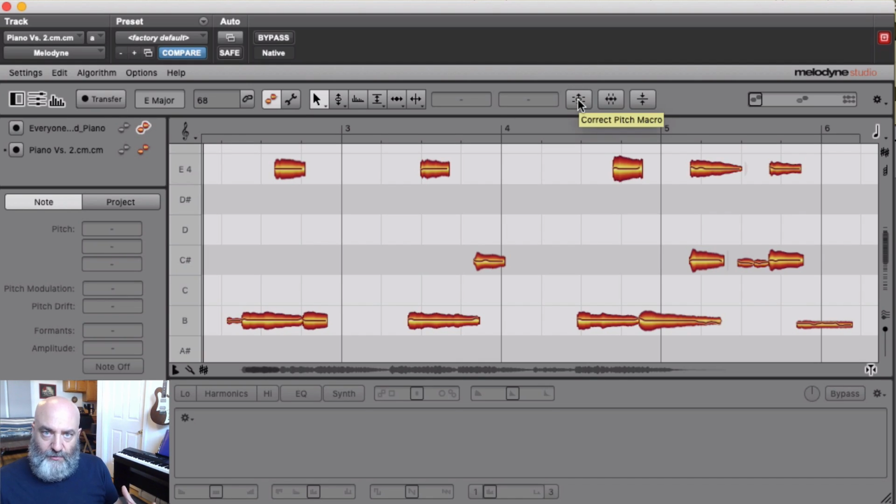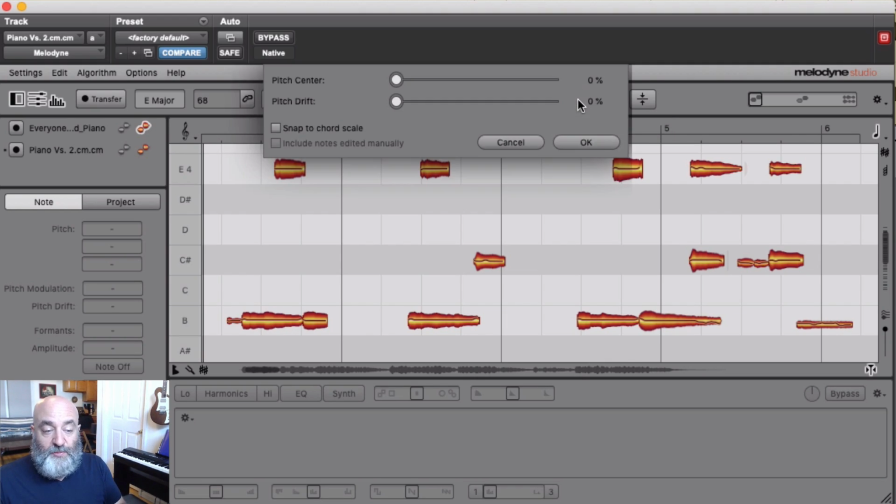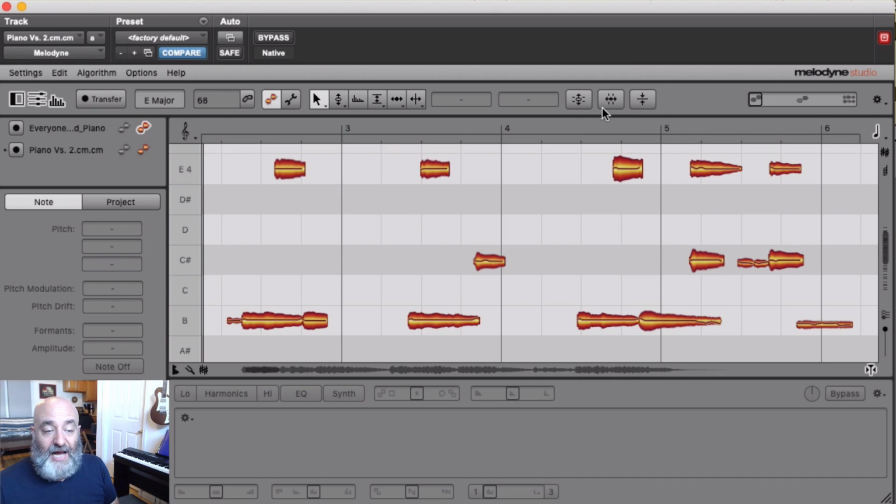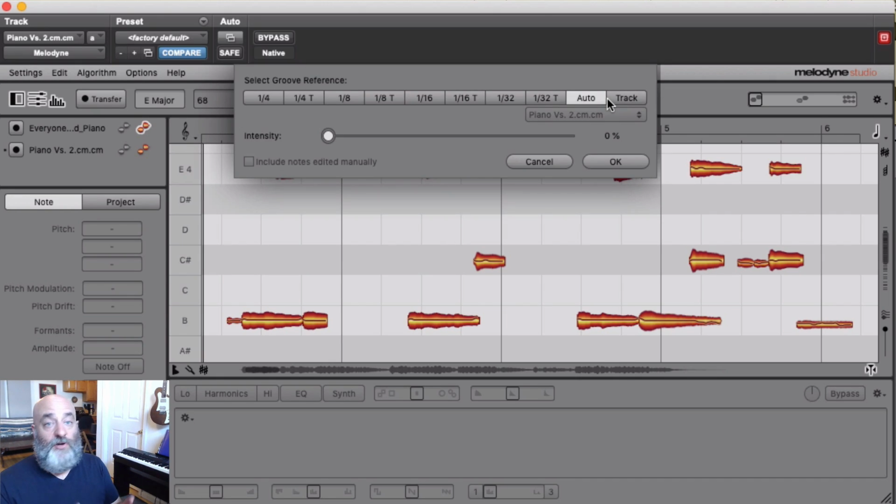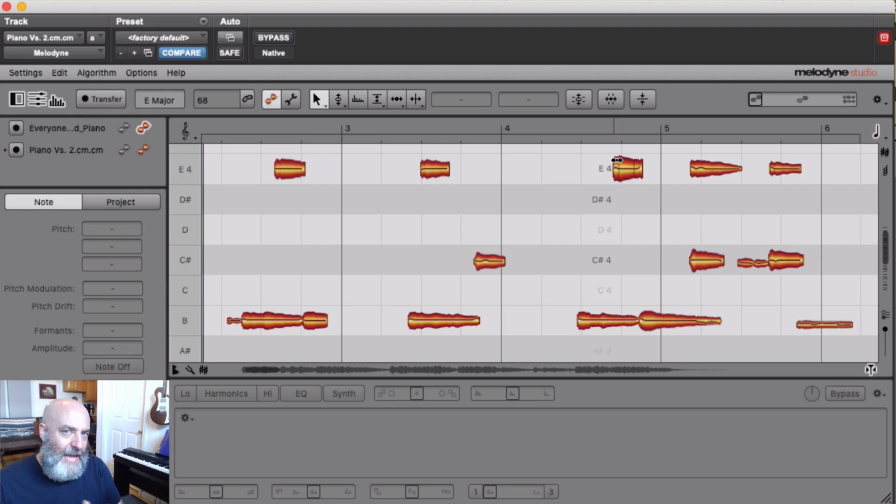So with the macros, like I said, it's designed to allow you to affect a group of notes at once, right? The correct pitch macro allows you to take whatever notes are selected and just move them closer to true center pitch. The timing macro allows you to take whatever notes are selected and move them closer to a grid or to a reference track, right? But those are absolute references. And the leveler macro works a little differently.